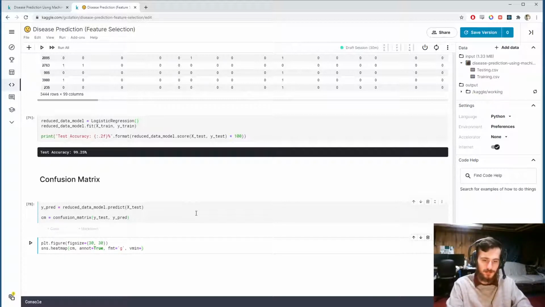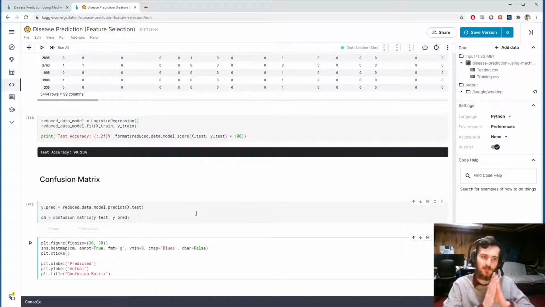Then the minimum value we'll set to 0. We'll give it a color map of blues, and we'll turn off the color bar, so we don't really need it here. Then we'll give it some axis labels. On the X we have the predicted values, on the Y we have the actual values, and we'll give it a title, which will be confusion matrix. And the last thing I want to do is set the tick marks. So we'll have the X ticks. I want to show the actual column names, the feature names or disease names along each axis.